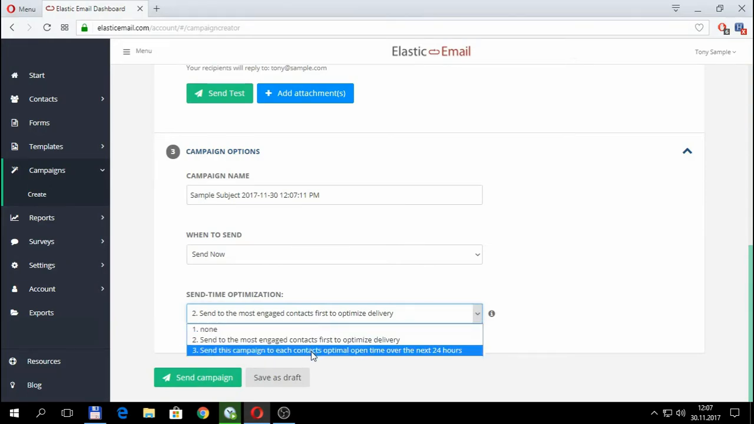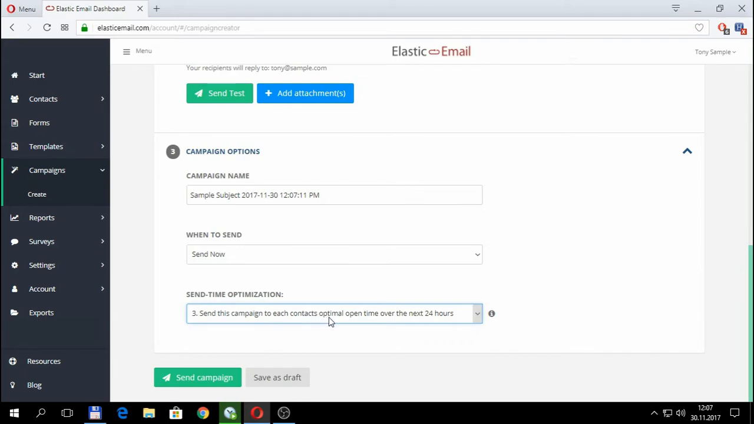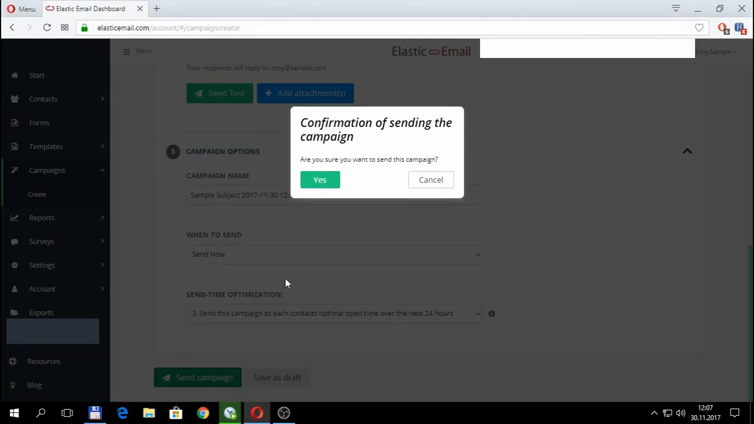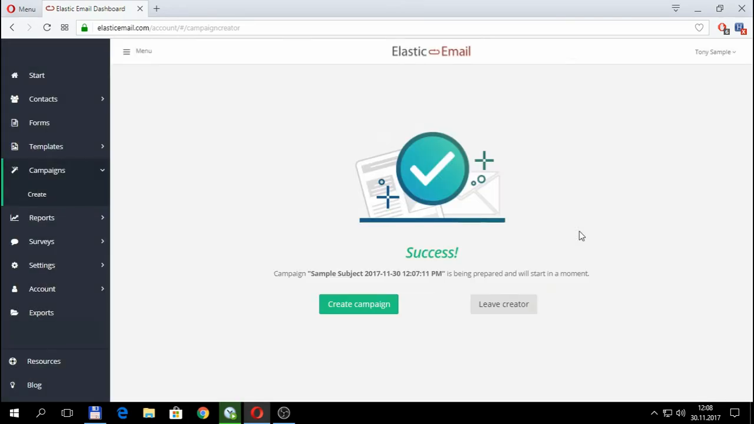Or you can send this campaign to each contact's optimal open time over the next 24 hours. Select this option to deliver each of your emails at the most optimal time based on contact's open time rate. So if, for example, I open my emails at 12 o'clock each day, it will send me an email at a closed time rate. Then click Send Campaign. And success! The campaign has been created.